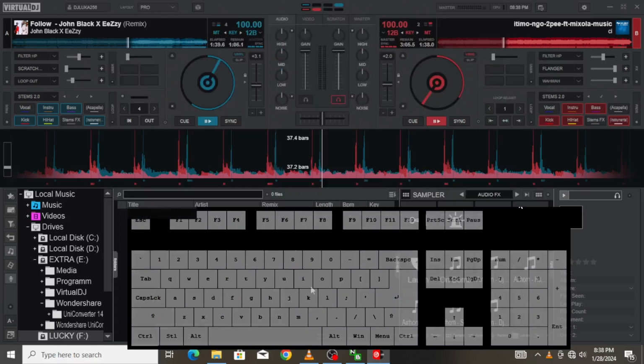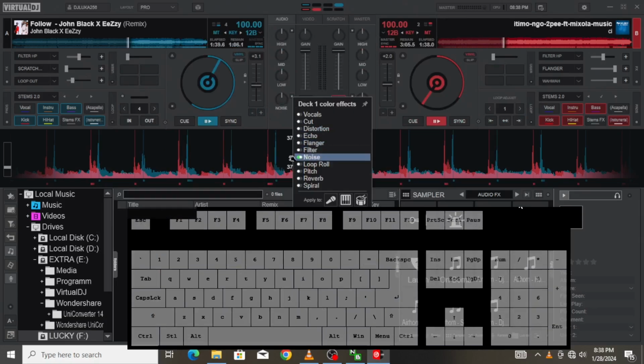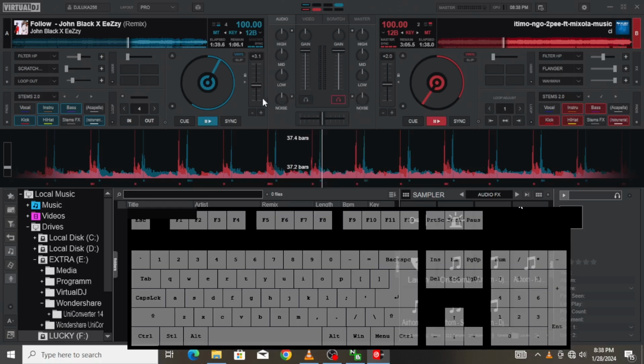The next style here is the deck color effect. The most commonly used one is noise. You have to come down here and activate it. It will look green. So, I have the button which is going to turn this to around 80% and at the same time I also want to apply the filter HP on deck A, which I am currently playing.